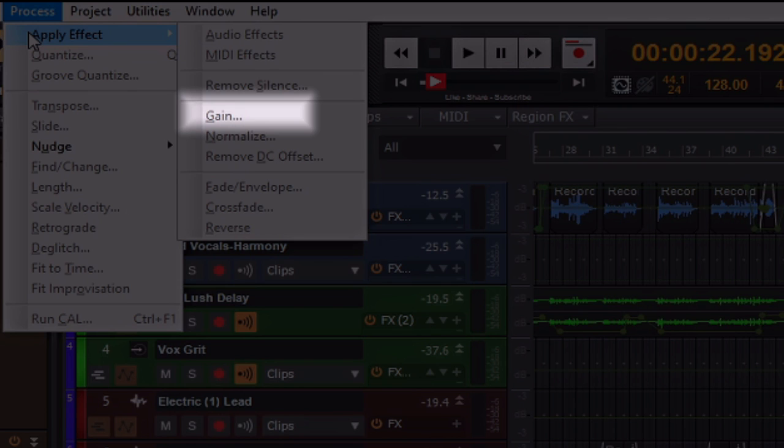The gain command can adjust stereo channels independently, switch channels, invert the phase of one or both channels, and produce any amount of possible gain or cut values.